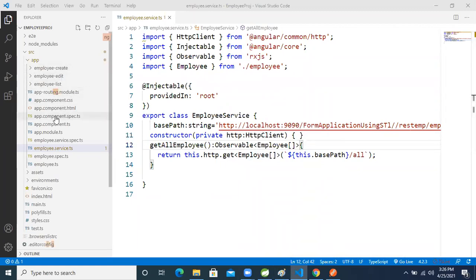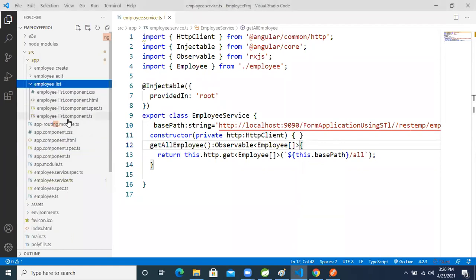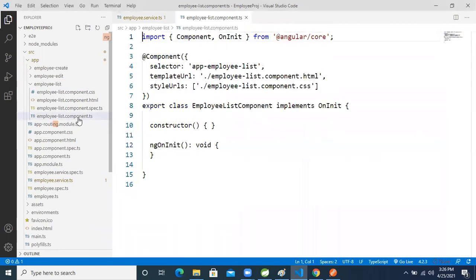So for that, open the employee list component. Where is the employee list component, guys? Come here, employee list component TS. Open this one. Inside that, what will we do now? Here we will write one method, and there we will write the logic.